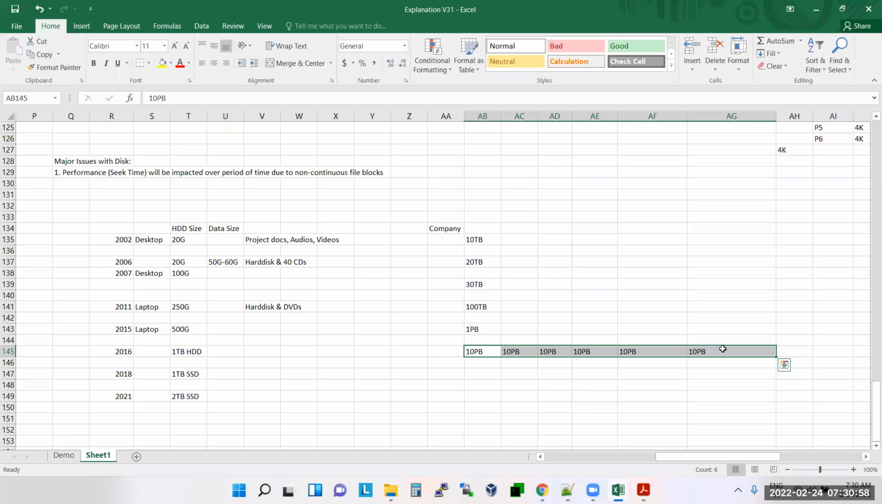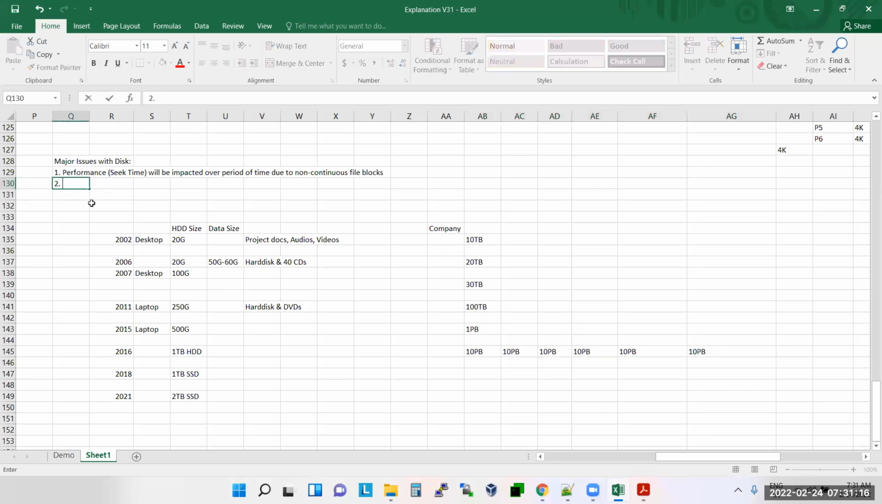So what Google thought was, the way of storing data like this is not at all good. This is not the solution for us, we need some other solution. What is that other solution? Now we will do one more thing, we'll put the problem statement. What is the problem here?